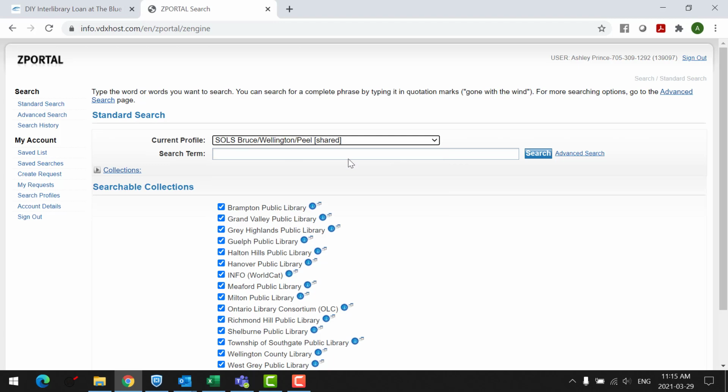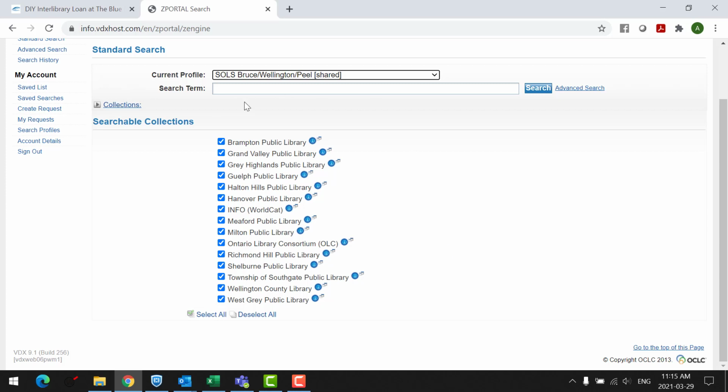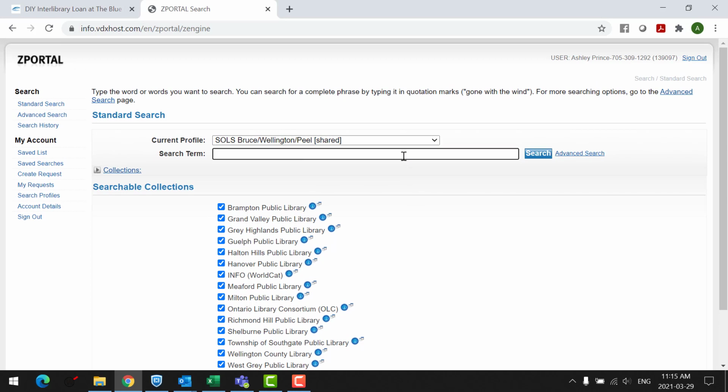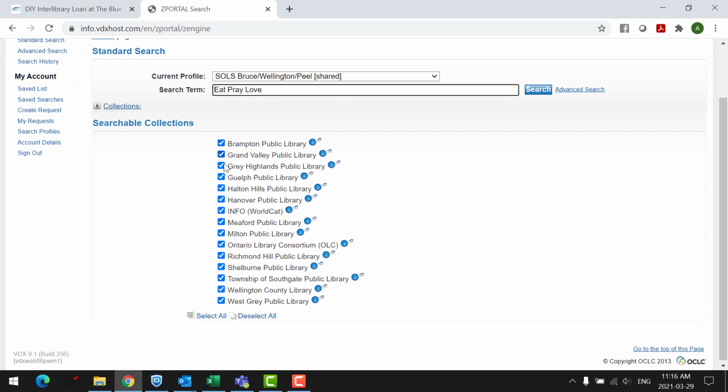I'm just going to go here. Bruce Wellington Peale. You can see here it gives you the list of the libraries. If you just want to search a specific library, you can do that as well. But I'm just going to type it in here. I know that we have this book in the library, but I'm still going to use it anyways because I know that things will come up for it. I'm going to use Eat, Pray, Love because I know there'll be results. I'm going to search in all of these libraries right now. See how they're all checked off here? You can select all or deselect all, but this is where you want to start.